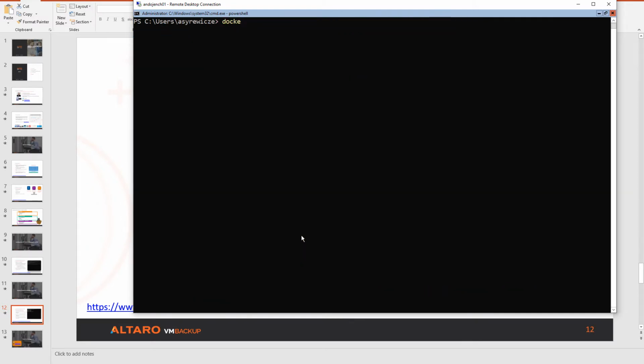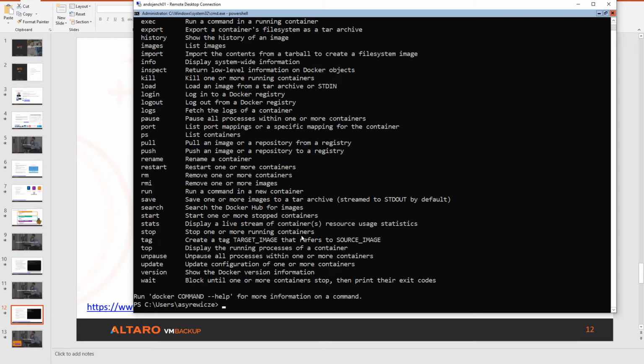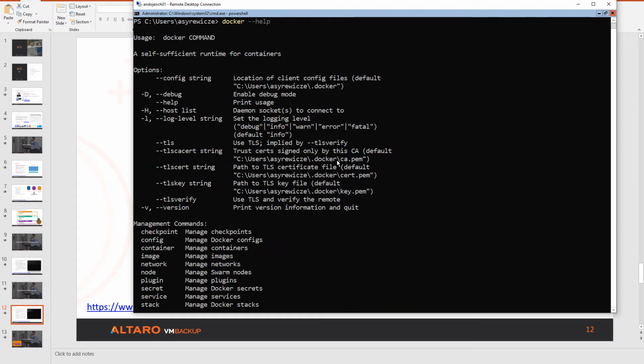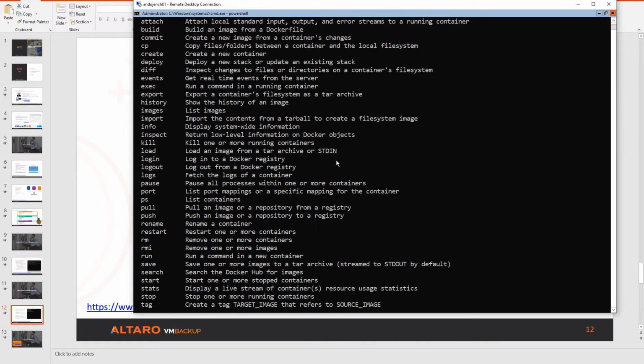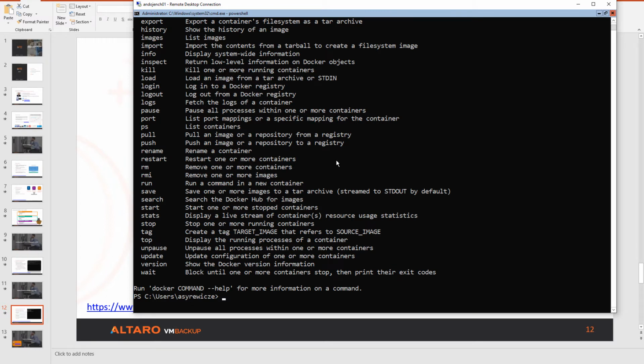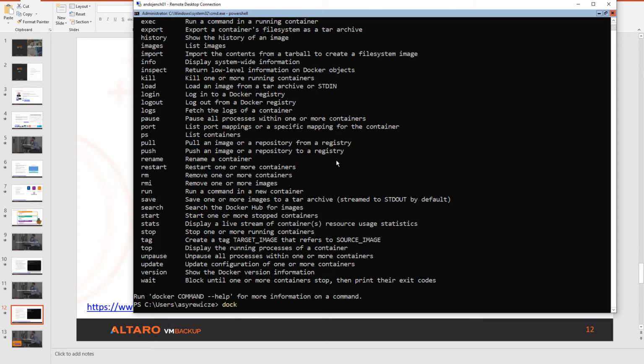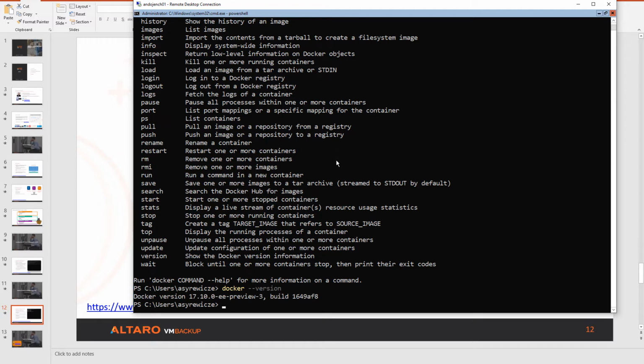So the first thing I want to show you with Docker is how to access the help. So docker --help will get you into the help information, and it's a great help system. I've been really happy with the help system here for the Docker command. A lot of great information. If you want to get version information, it's --version. So you can see that, again, we're running the Enterprise Edition preview. That's preview 3.